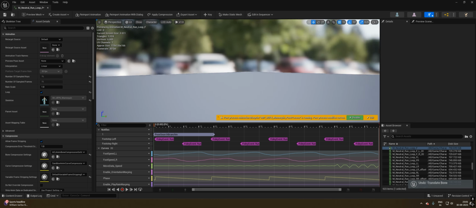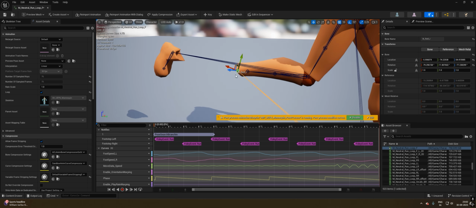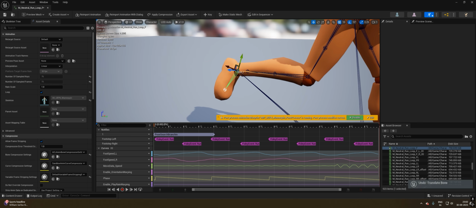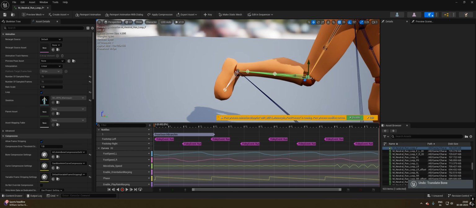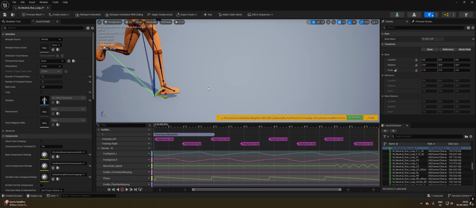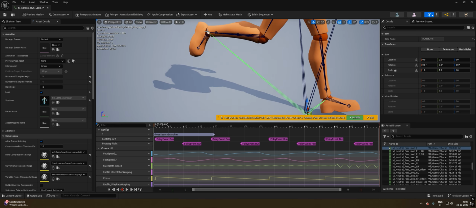For example, if I click on the foot and I move this, the IK foot won't move with the foot. If I move this, these will move, but these are not parented, these are just animated to follow the foot bones. So we'll see how we can do this in Maya. I'll just export this and import into Maya.